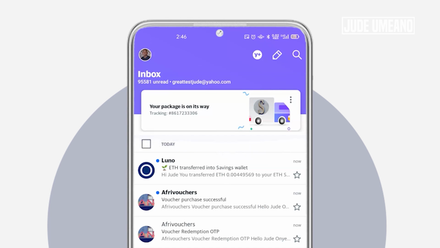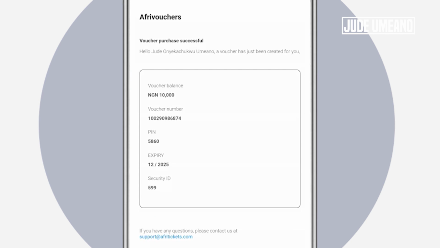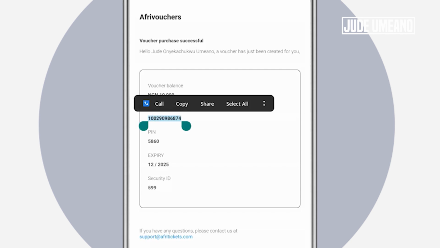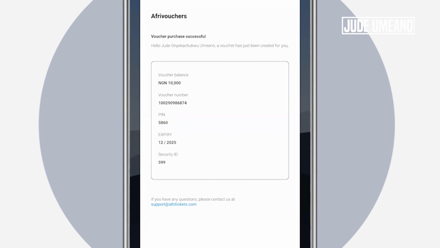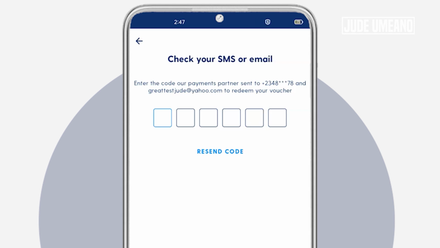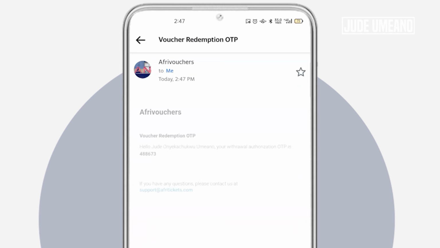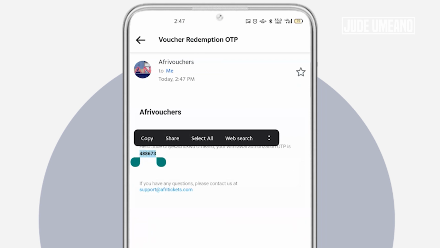So I'm meant to get an email, which is what I'm waiting for. Yeah, this one has come now. I'll copy this, which is a voucher number, and enter the voucher number here. Click on redeem. Right, and that code has been sent to my email. It means they're going to go through your email. Copy this voucher number.